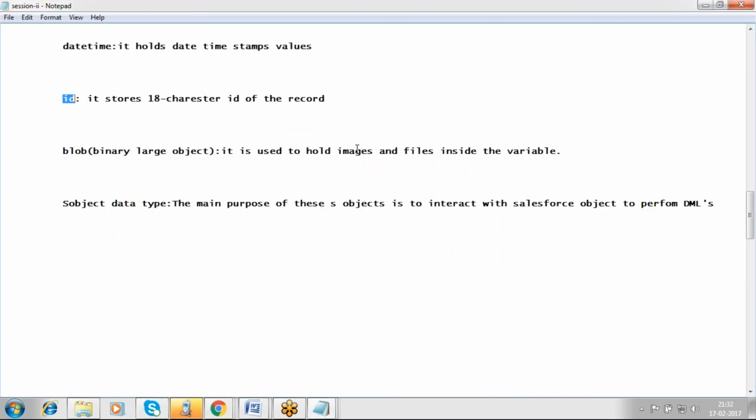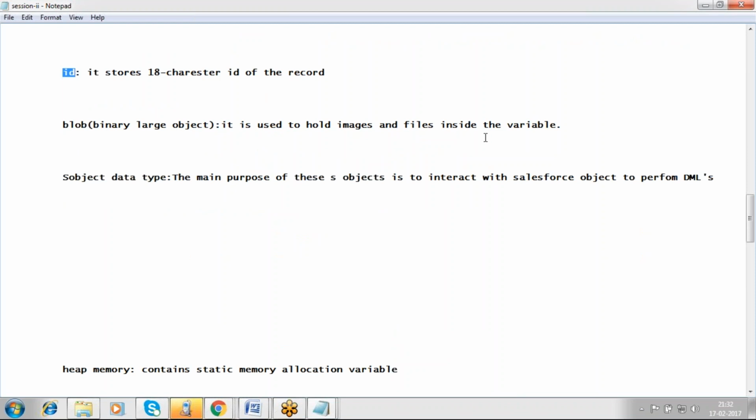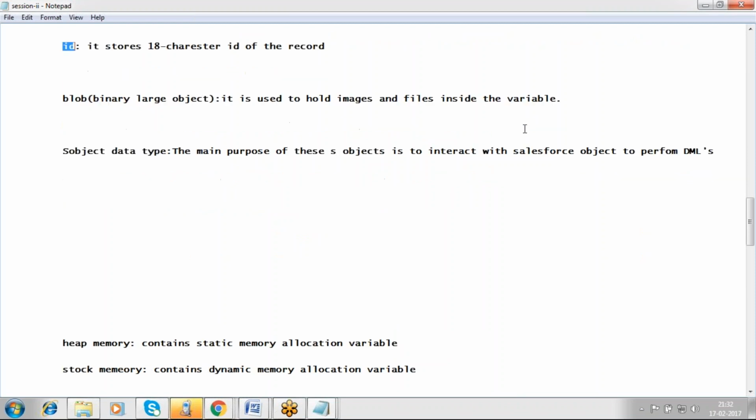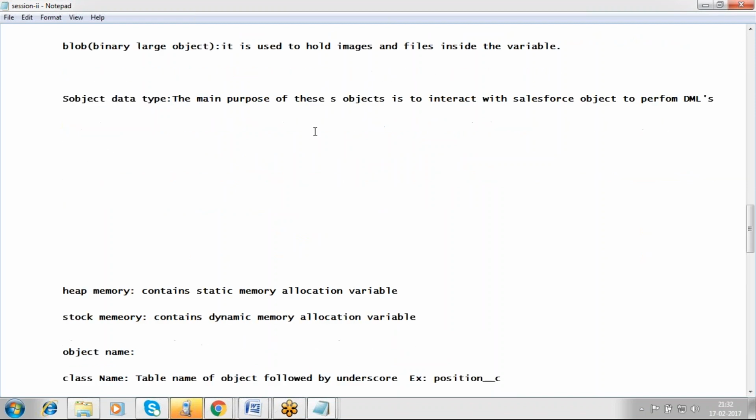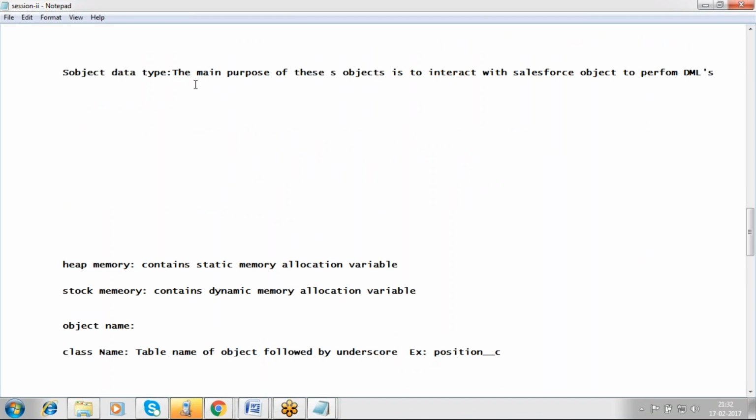Blob. Binary large object. It is used to store image files inside a variable. If you want to store any images in variables, we use blob, binary large object. The main purpose of the sObject type is to interact with the Salesforce object and perform DML.